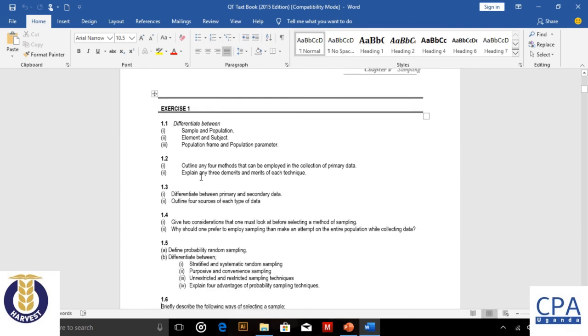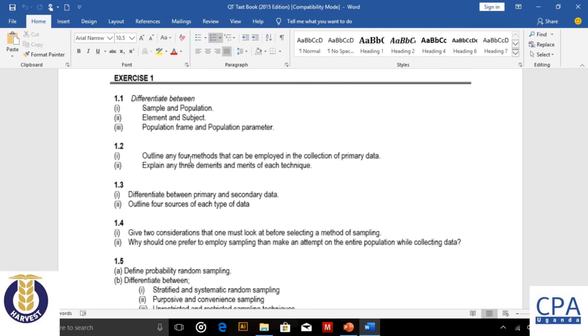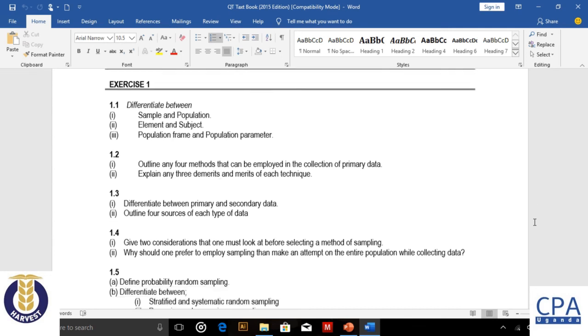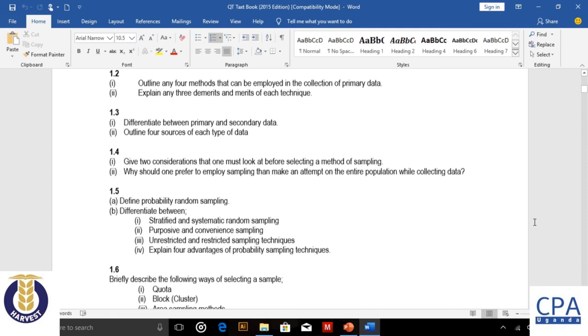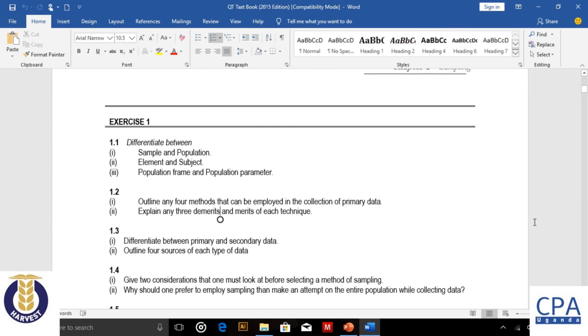Again, the notes I've sent you wind up with an exercise. For this exercise, I've picked questions from past papers, okay? Like, of course, question number 1, you can see the examiner wanted candidates to distinguish between sample and population, element and subject, population frame and population parameter. Again, in one of the questions that has been set before, the examiner wanted you to outline the 4 methods that can be employed in collection of primary data, and explain the 3 merits and demerits of each technique, and so on and so forth. So try out these. If there's any question you may not be in a position to attempt, I can always come in and give you some support and assistance.